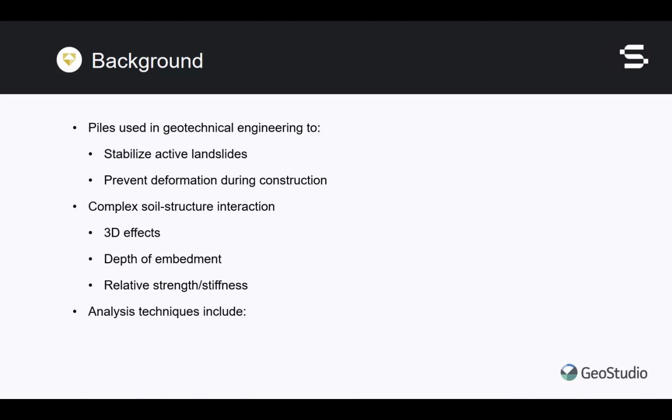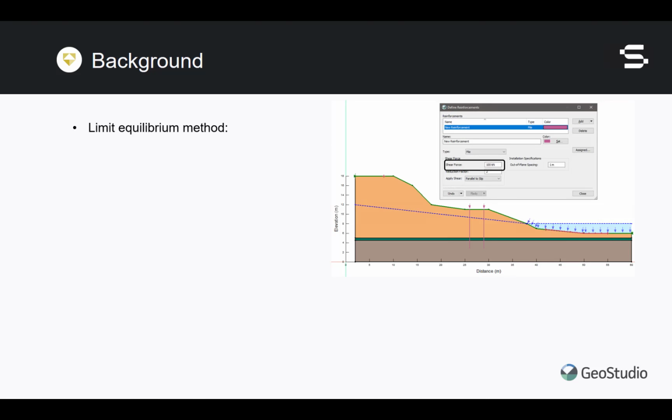There are generally two widely used techniques for analyzing pile stabilization problems. First, limit equilibrium stability, and second, the strength reduction stability technique. The limit equilibrium method is based purely on static equilibrium of a free body diagram. All stresses, including gravitational loading and pore water pressures, are resolved into forces acting on the free body diagram.